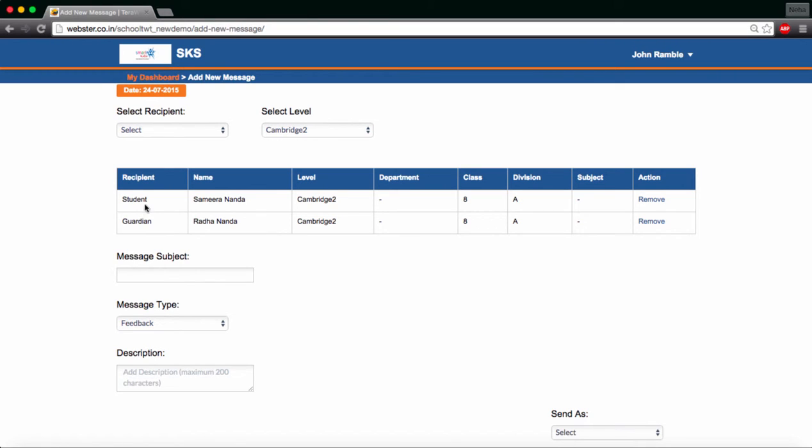and see what has happened, that in the recipient, the primary guardian for Samirananda's name, her name has got populated. Her mother's name, Radhananda, has got populated here. So now I'm sending the same message to both the student and her guardian.